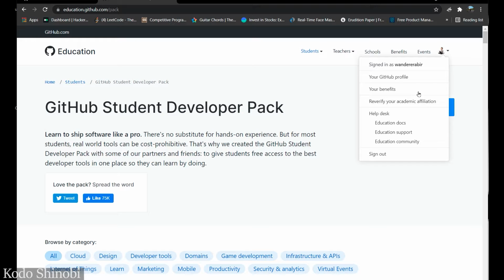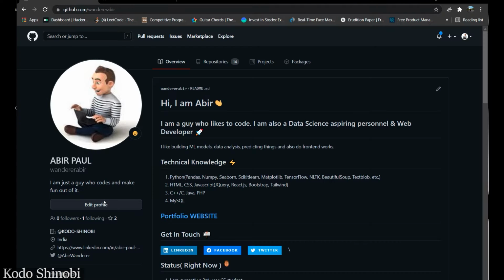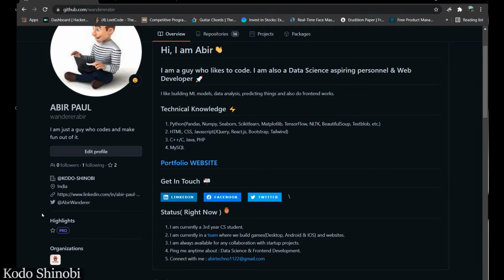As I already have the pack, I just need to re-verify my academic affiliation, but you guys have to open up this option. For you, it may say verify your academic affiliation as it is your first time. These are the offers given by the pack. There are other offers you get with the pack, such as GitHub Pro and the pack itself. The Pro feature can be seen in the GitHub profile under the highlight section. It provides a lot of extra features and it's very useful.